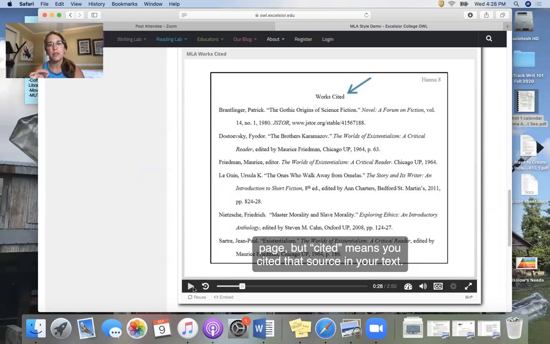You should not, for this class, cite any source that you didn't directly reference in your paper. Okay, so if you had an in-text citation in your paper, you should have a works cited citation at the end of your paper for that source. The other thing is, for this paper, you're really only using 2 sources.